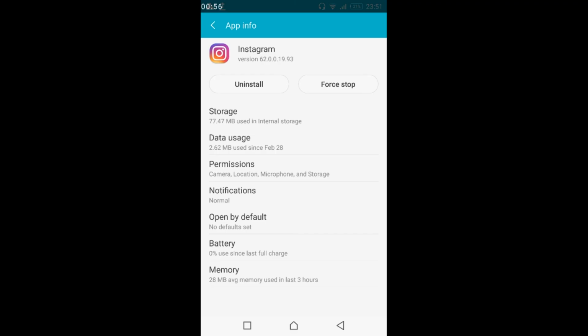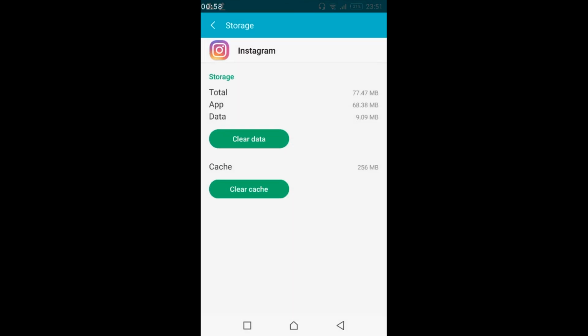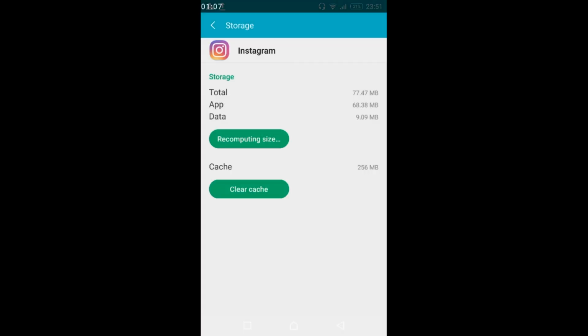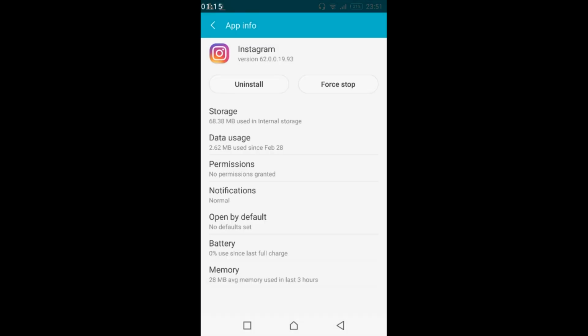And here, when you are here, just go and tap on storage. And here, just go and tap on clear data. Tap OK. And just go and wait for it to recompute and complete the process. In many of the cases, you might get an option of clear data on this screen. Just go and tap on that.